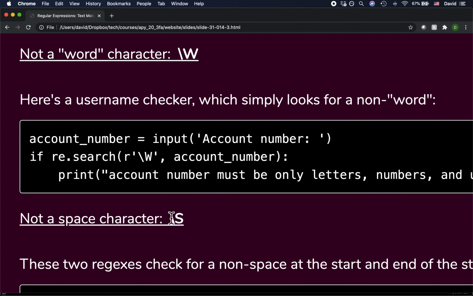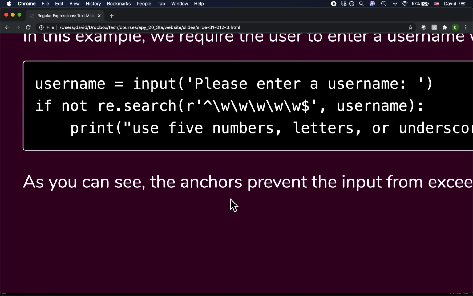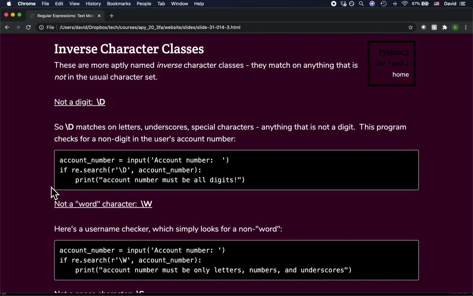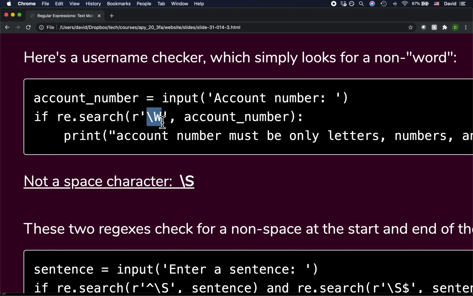Here's the non-word. Again, maybe you wanted your account number to be all word characters. You could validate that the way we did earlier, which is asking for 5 word characters. If it's 5 word characters from beginning to end, then it's good. Or if it's not that, then it's bad. This is saying the same thing, more or less. It's not specifying 5. It's saying if I find a non-word character in this account number, then obviously there's a problem.